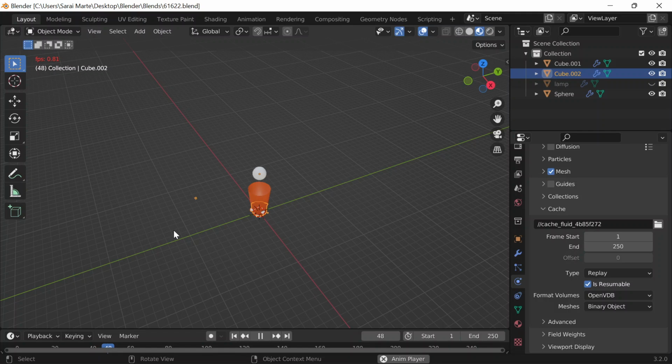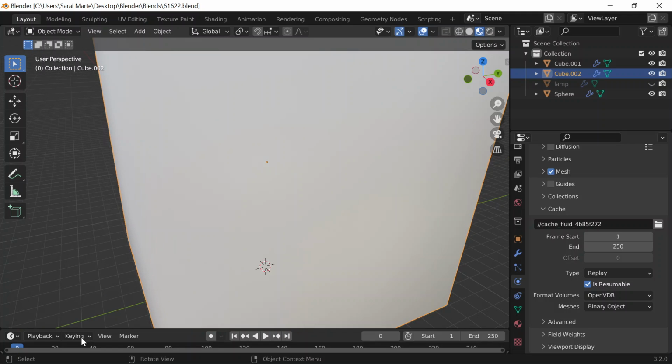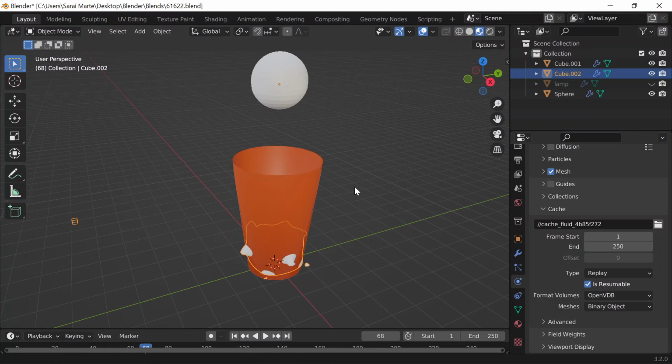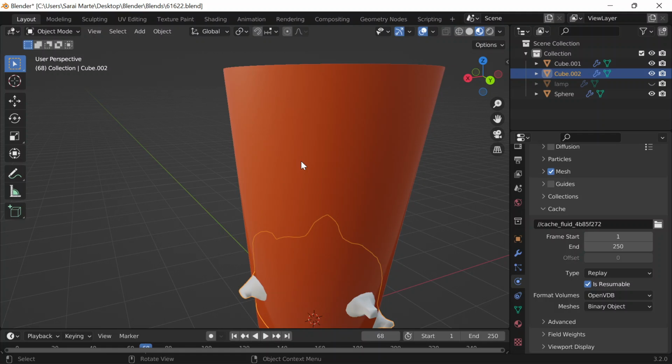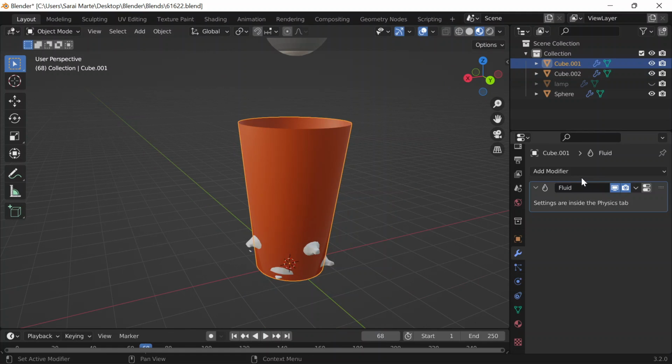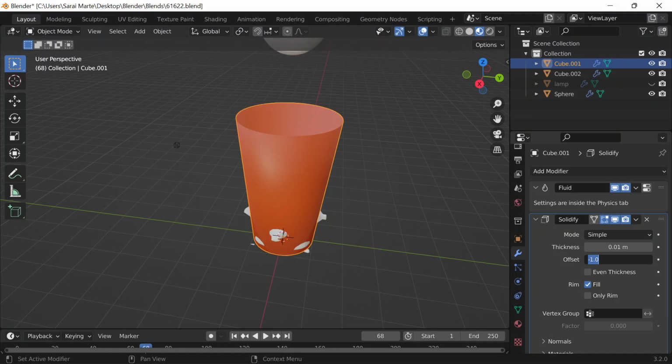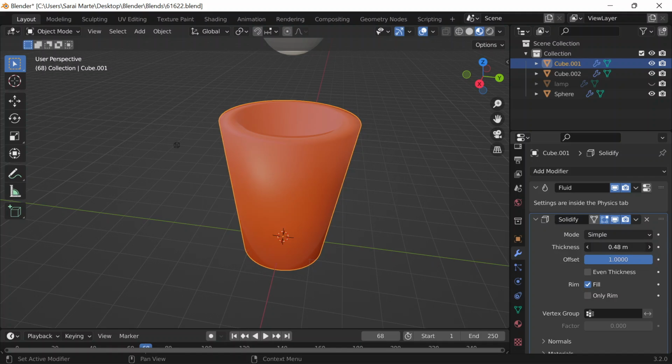So we can clearly see it's seeping through. So we can go back and see what's happening. So it's obviously seeping through the cup. So the way we can fix this is we can go to the cup, go to modifiers, add modifier, solidify modifier, and that's going to give it a thickness once we tell it to. So I like to change it to offset to 1 so when I increase the thickness, it increases outwards versus inwards. So I'll do something like that.